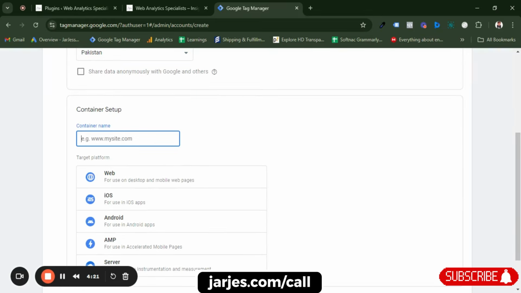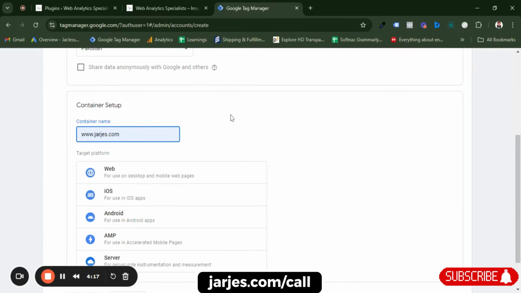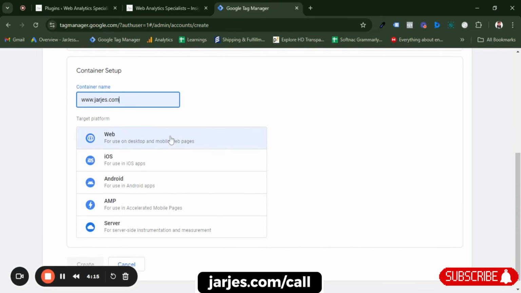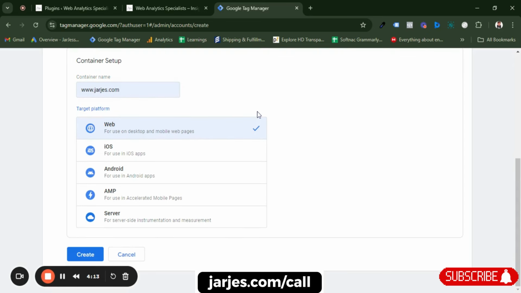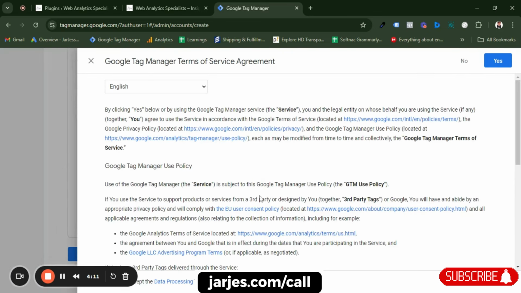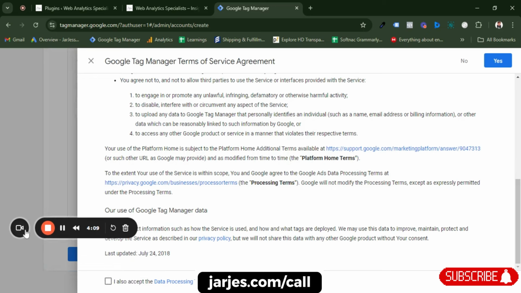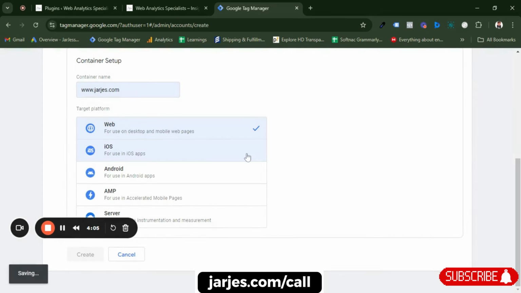And then you have to enter your website name. Make sure to follow this format. Then, if it's a website, you have to select web here, and then click on create. You have to accept the terms and conditions here, and then click on yes. And your Tag Manager account will be created.